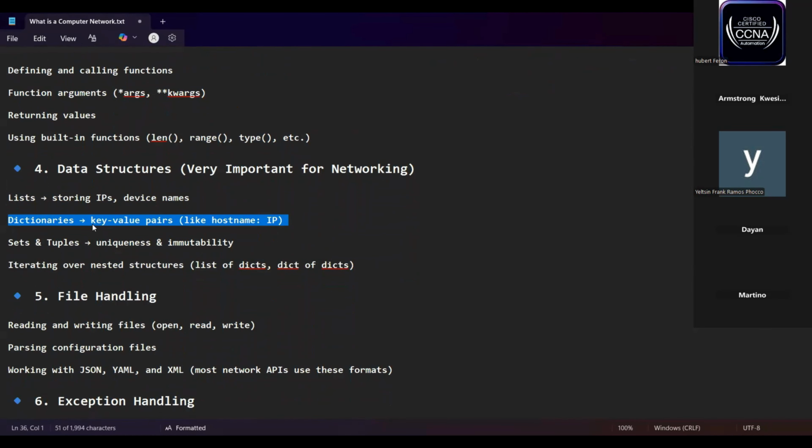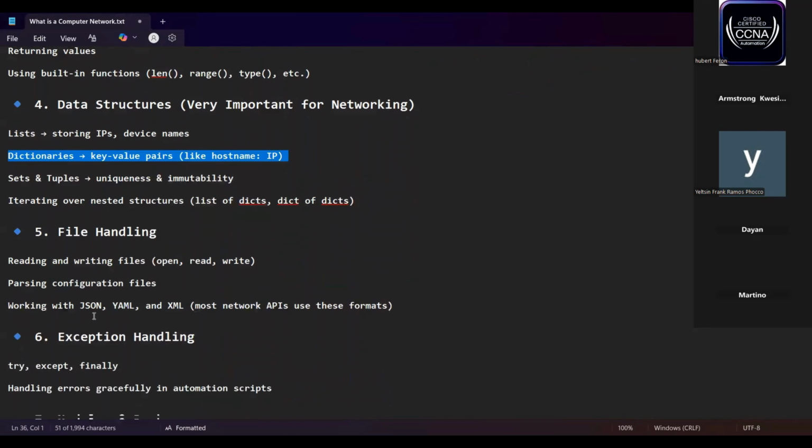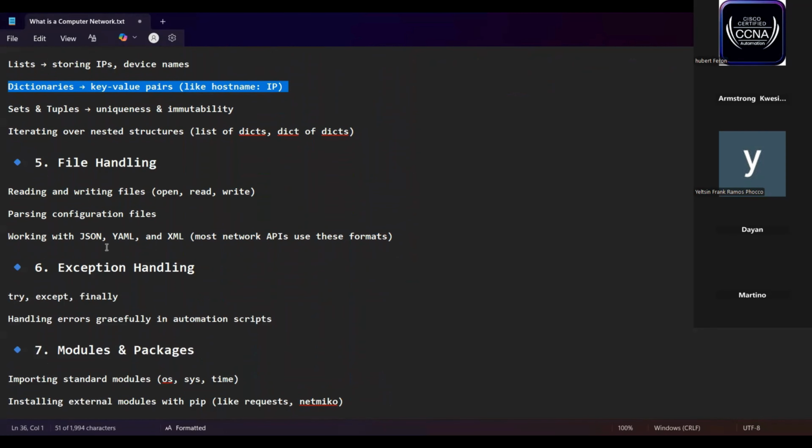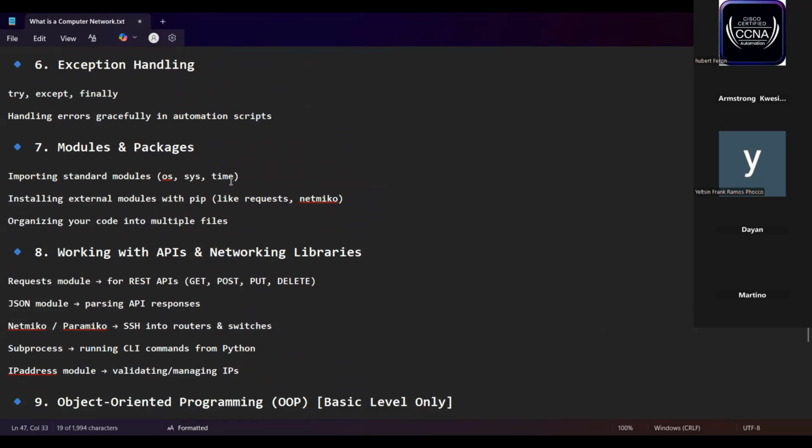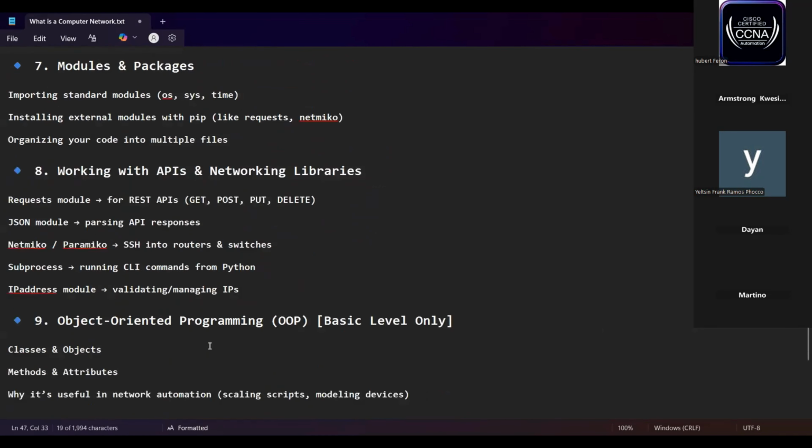Dictionaries: how can we make a single variable into a dictionary variable? Sets, tuples, file handling. File handling, as I've said, means working with JSON, YAML, and XML. Most network APIs use these formats. Exception handling, try and catch errors. And modules, packages, libraries: we'll be using Netmiko, SPF, and DNAC. There are many things I mentioned here.